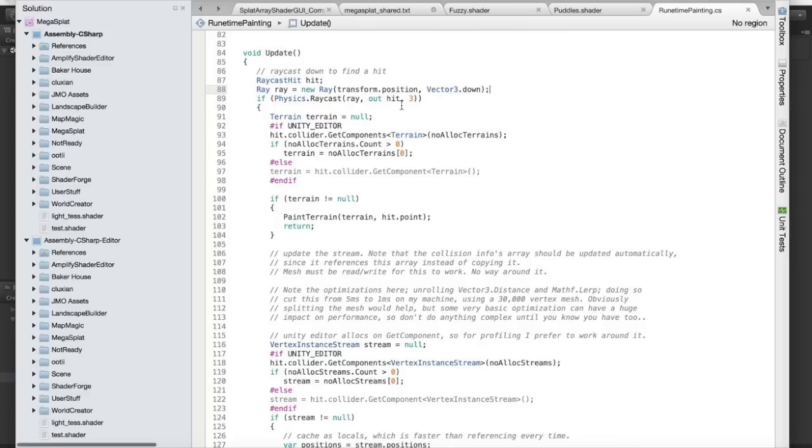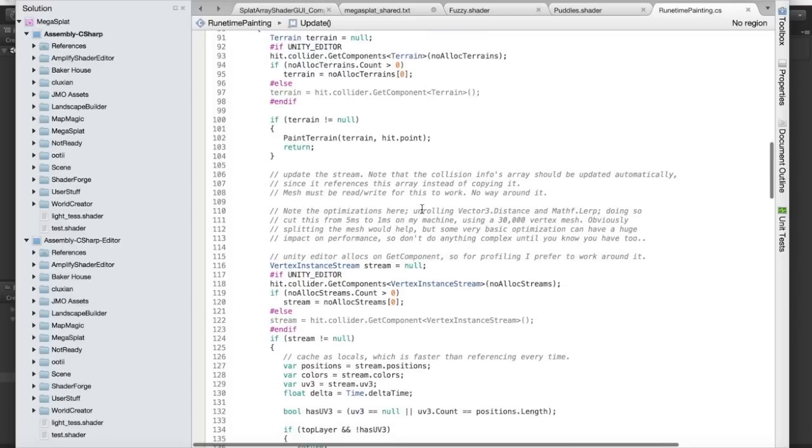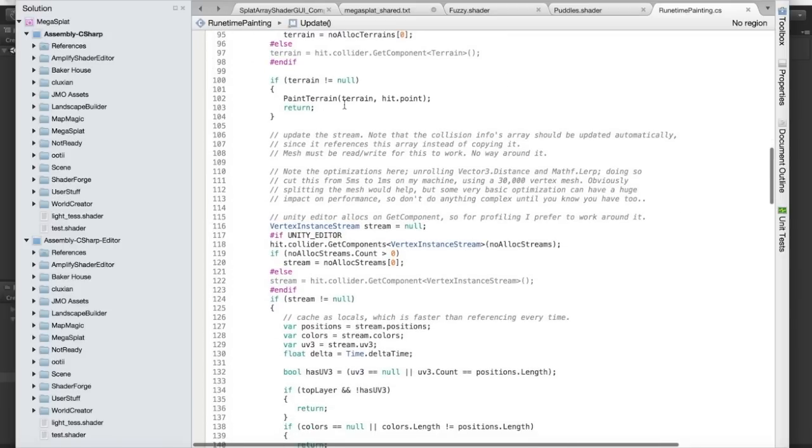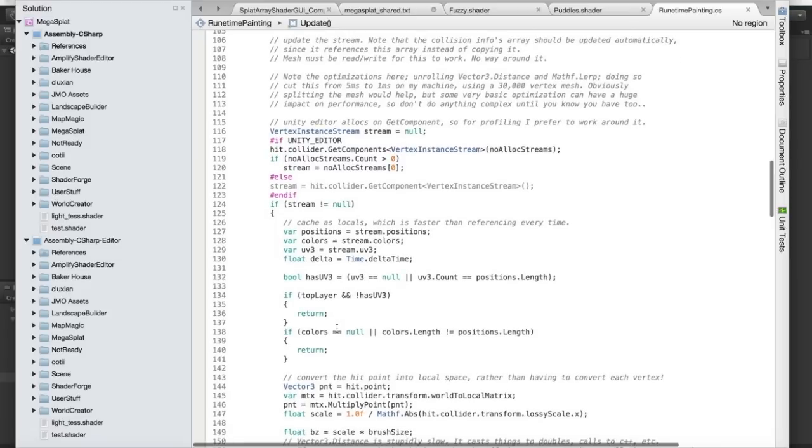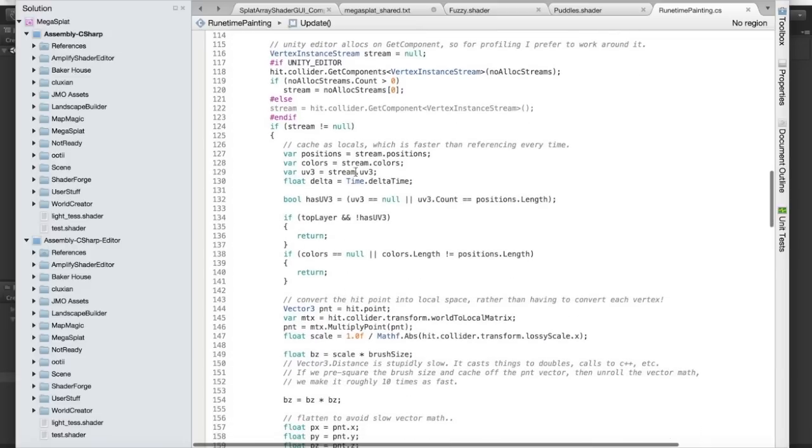What I do here is I raycast into the terrain, and if I hit it, and I have terrain, I call the paint terrain function. But if I have a mesh and it has a vertex instance stream on it, then basically what I'm going to do is modify those vertices. The meshes for these landscapes that I've made have about 32,000 vertices in them. Going through those and doing distance checks to them all can be quite expensive.